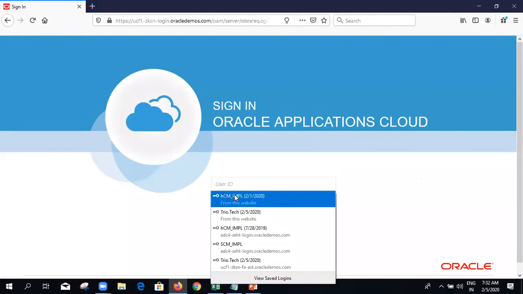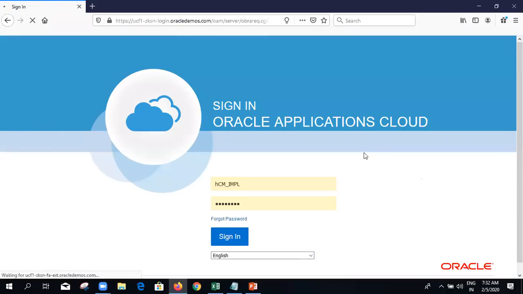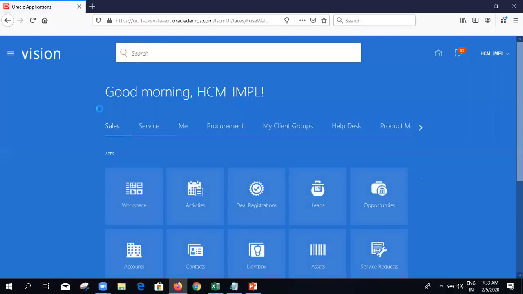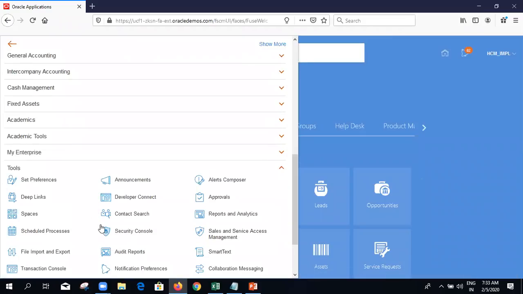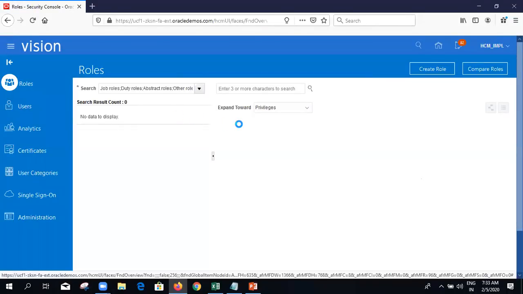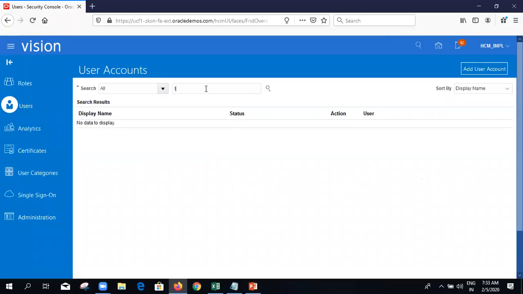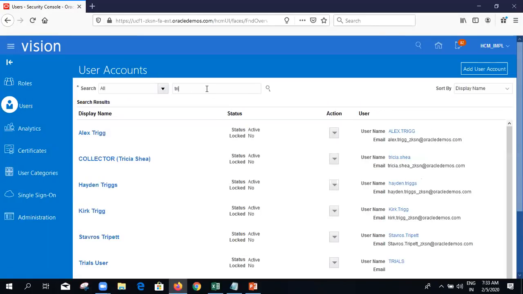So now I'm logging back in with the regular user account which we are using. And now if I use this HCM_IMPL and if I go to tools, now I'm able to see the security console. So add the IT security manager role to your user accounts to create multiple accounts. If you have access to security console, then only you can create the user accounts like that. Or if you want to work on roles, anything, then you have to have that access.